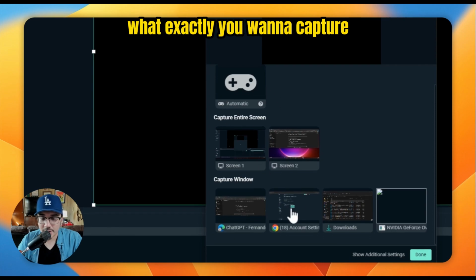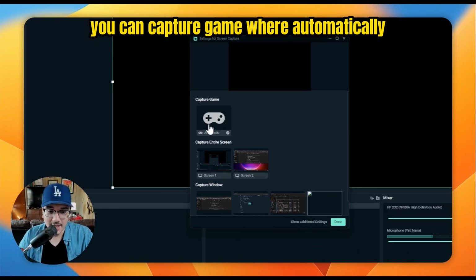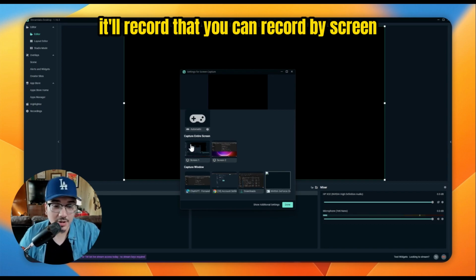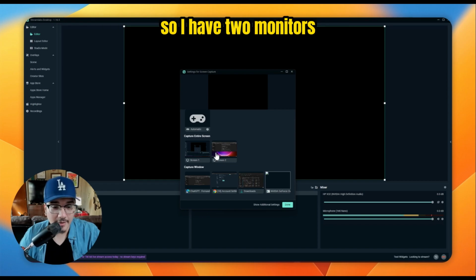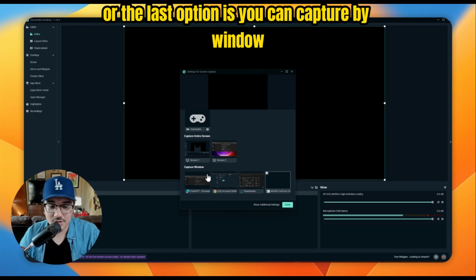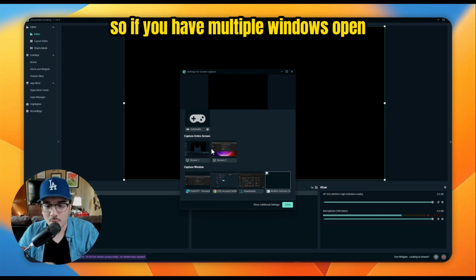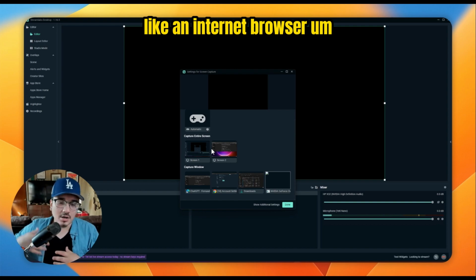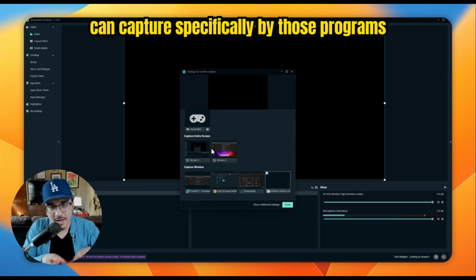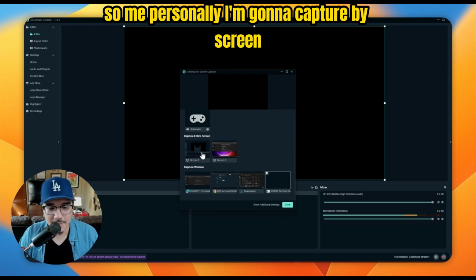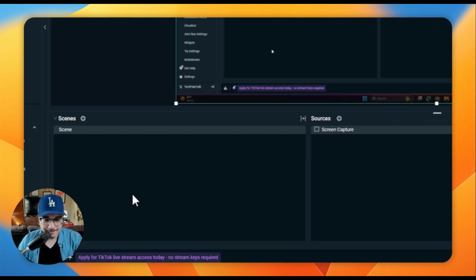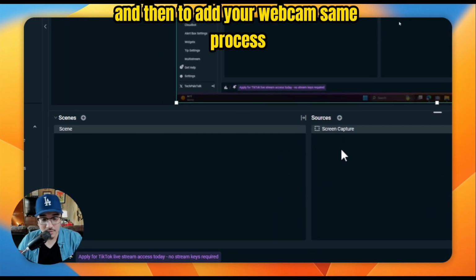And right here is what you select, what exactly you want to capture. You can capture game, where automatically every time you open up a game, it'll record that. You can record by screens. So I have 2 monitors, so I can either pick monitor 1 or monitor 2. Or the last option is you can capture by window. So if you have multiple windows open, like an internet browser, a game, or another software, you can capture specifically by those programs. So me personally, I'm going to capture by screen, and I'm going to click on screen 1, hit done.